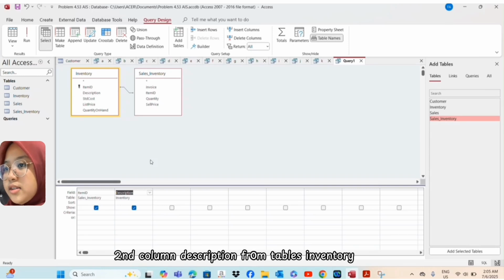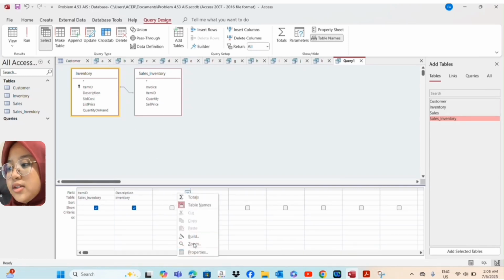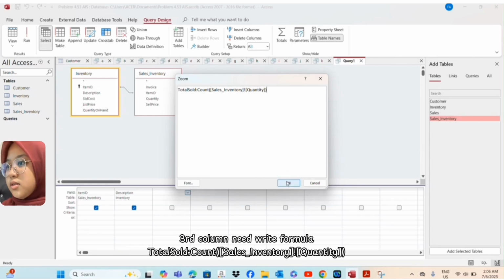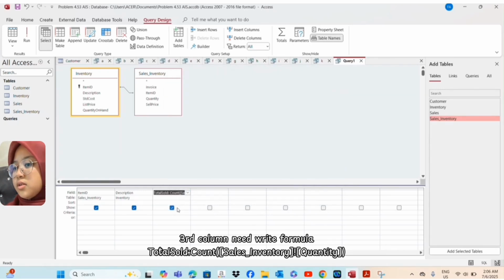And then for the third column click zoom, and we need to write total sold, count of, open bracket, sale date, sale inventory, close bracket, and then quantity, and the product, close bracket, then click OK. After that we click OK, and then click total sum.